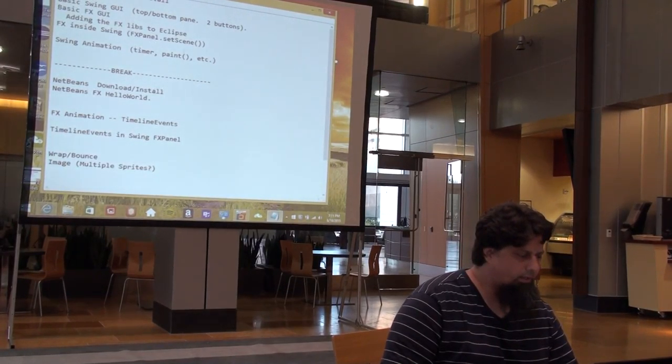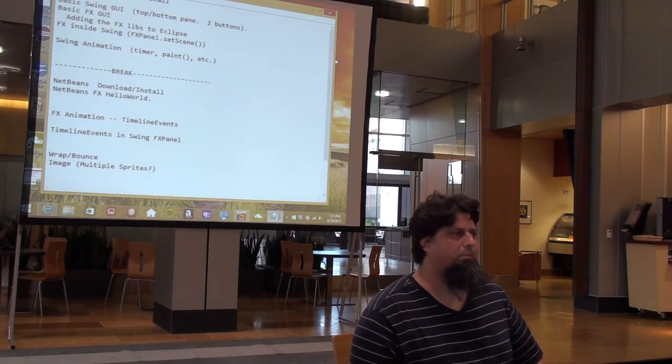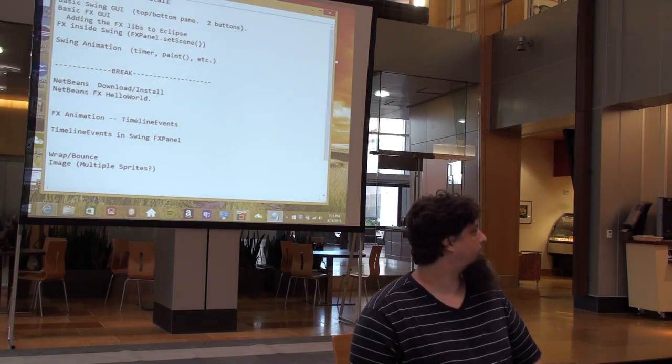Eclipse and NetBeans tonight. Let me just see hands here. Who here has installed Eclipse on their desktop before? Pretty much everyone.